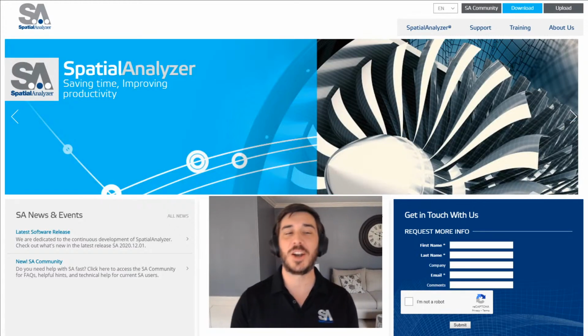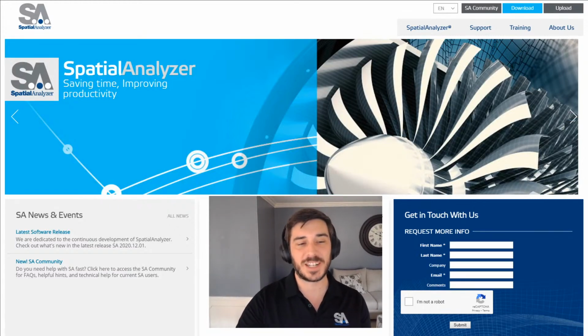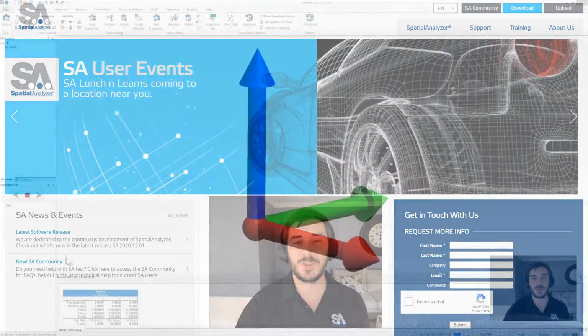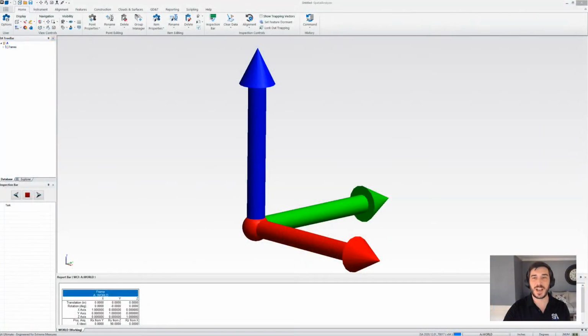Now let's get started with Spatial Analyzer. So I'm going to go ahead and switch to my software here. And now that I've got that brought up, I just want to tell you a little bit about the interface that you're seeing here. If you've been using SA for a long time, you're probably familiar with our classic interface, which is not what you're seeing here.